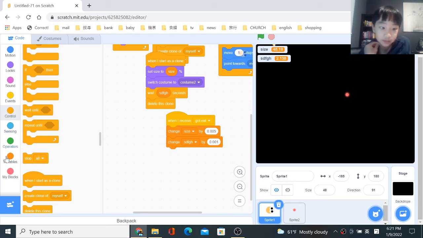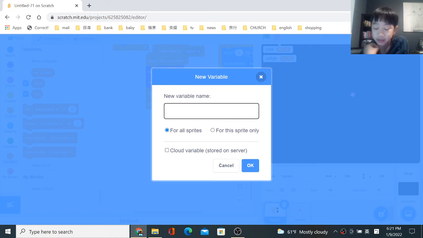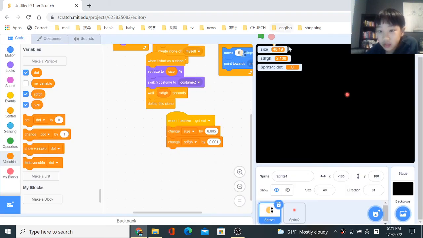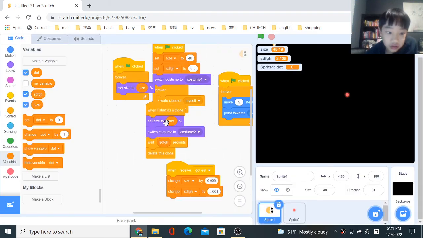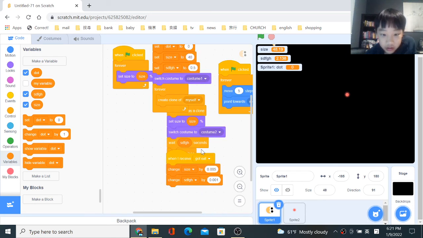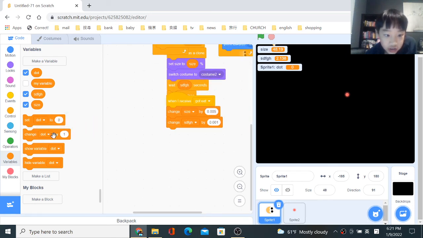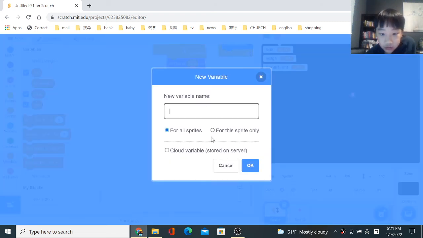Okay, so next part, we gotta see how many dots it eats. Okay, Sprite 1, and it's dot. Set dot to 0, and then you're gonna change dot by 1 when it eats a dot. After we do that, we can also do a high score. Make a variable, cloud variable, and then we're just gonna say high score.